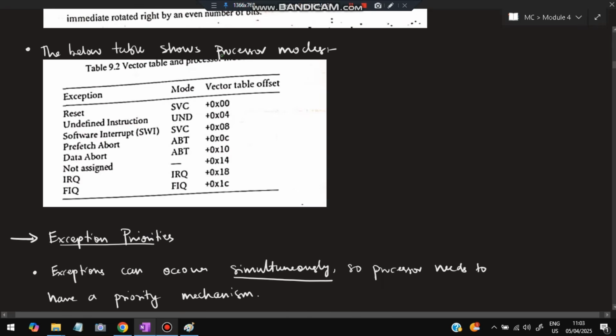So the below table shows the processor modes. Okay, so the exception can be reset. So the vector table offset is 0x00. It is written there itself what it needs to do. If it is an undefined instruction, it is written 4 places from the starting. If it is a software interrupt, it is written 8 places, 12 places, 16, 20, 24, 28, like that it is written. Okay, so whichever exception occurs, suppose that the data abort has happened, where it should go to find out what it needs to do, it should go 16 locations to check what is to be done when data abort has happened. Okay, so this is a vector table offset.